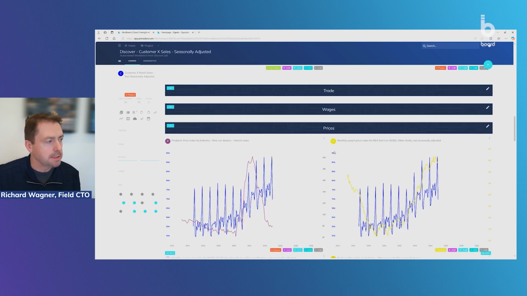And our engine is telling us that we've got many indicators that are related to it. Things like employment in the beer, wine, and liquor stores. Other industries' employment as well. We can see wage data, trade data, pricing data, which is extremely important. Producer price for certain motor vehicles, for example, is a good leading indicator here.